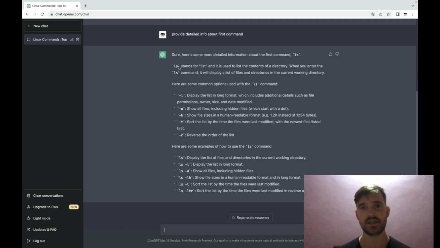ls stands for list, and this command is used to list the content of a directory. When you enter the ls command, it will display a list of files and directories in the current working directory. There is information about options as well here, and there are some examples of how you can use the ls command. Let's check out how you can use this command in a practical way.